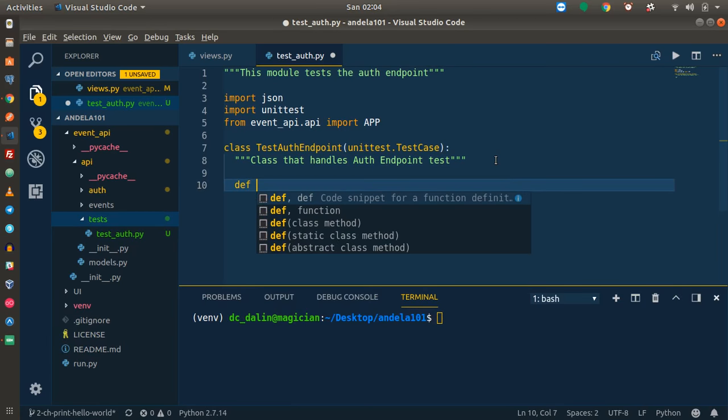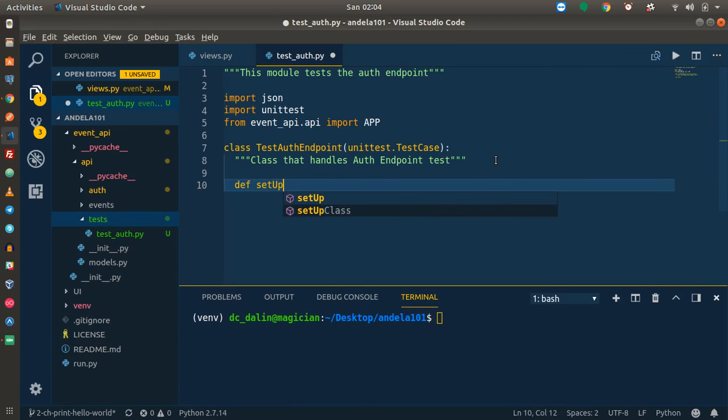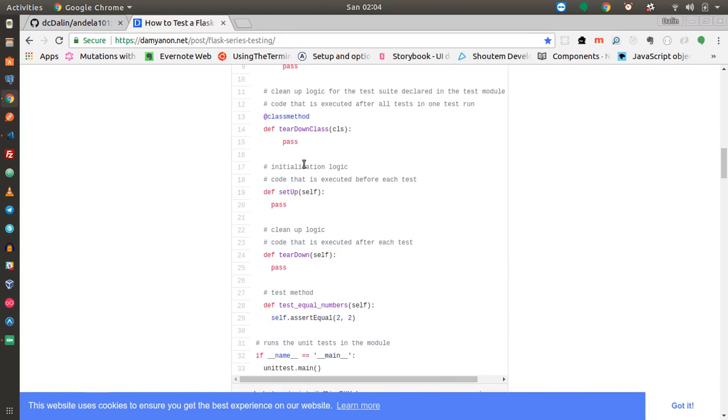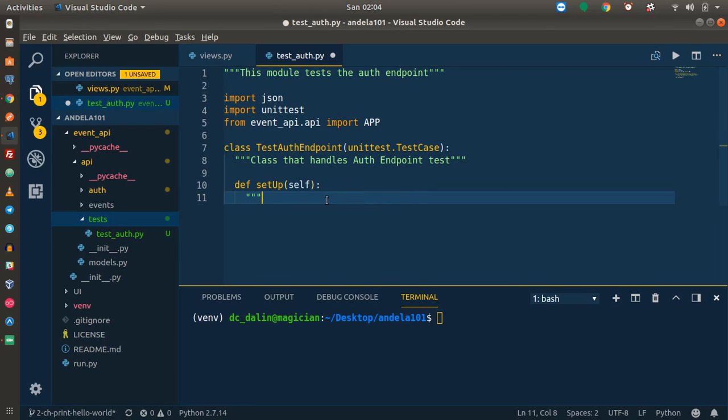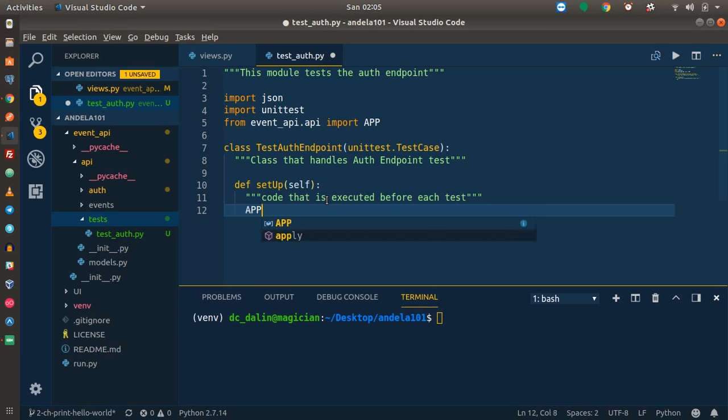So let's start with setUp and tearDown. So let's create a method called setUp, and we'll pass in self. And for the docstring, I'm simply gonna copy this. Where is it? Say code that is executed before each test. Paste that there. Kill that. Okay. So we of course want to set the testing to be equal to true. So app.testing will be True.